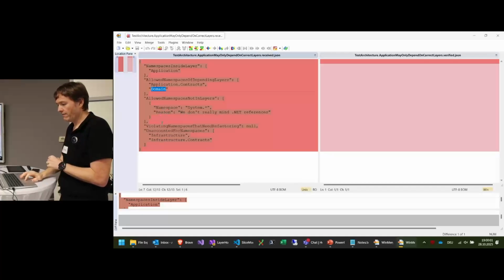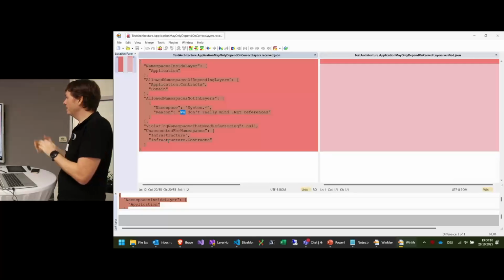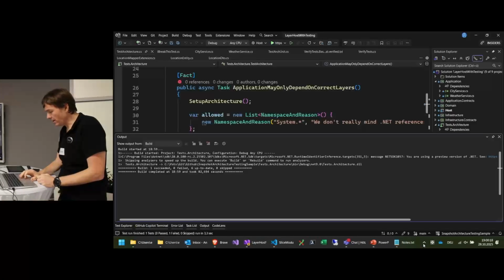We have our allowed namespaces not in layers. This would be the system namespace. And now here we see, oh, we have some namespaces that have not been accounted for. They are not anywhere in our layering. So before I fix it, for example, I go here and say I am going to accept this, and I'm running this test again.